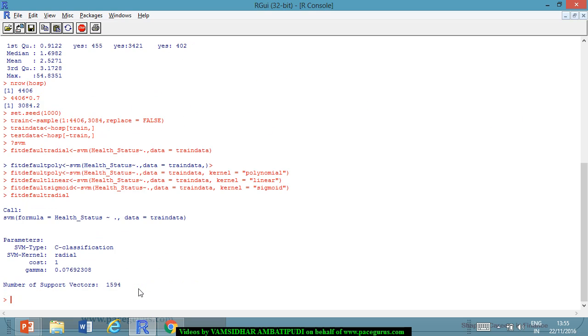Fit default radial is saying the formula health status tilde this, data is this. It's a C classification, which is the type of SVM that we are going with. The kernel is a radial kernel. The cost is 1 and gamma is 0.076 because it is 1 by the number of columns. So we have 13 columns, and 1 by 13 is 0.076. So that's the value of gamma.